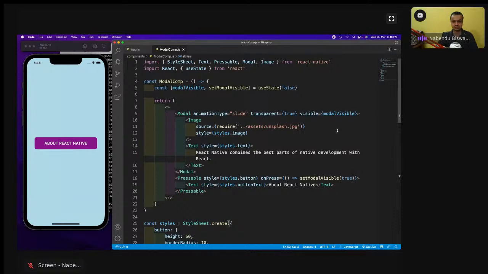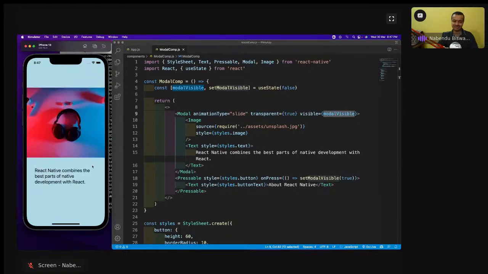See, this modal visibility is there, and this set modal visibility is true. So initially I won't have any modal. So the moment I click it, the modal will be shown, and inside the modal I have an image and a text. Let's see whether it is working or not. So I'll click it here, and the modal is shown perfectly. So this is how the modal is shown.